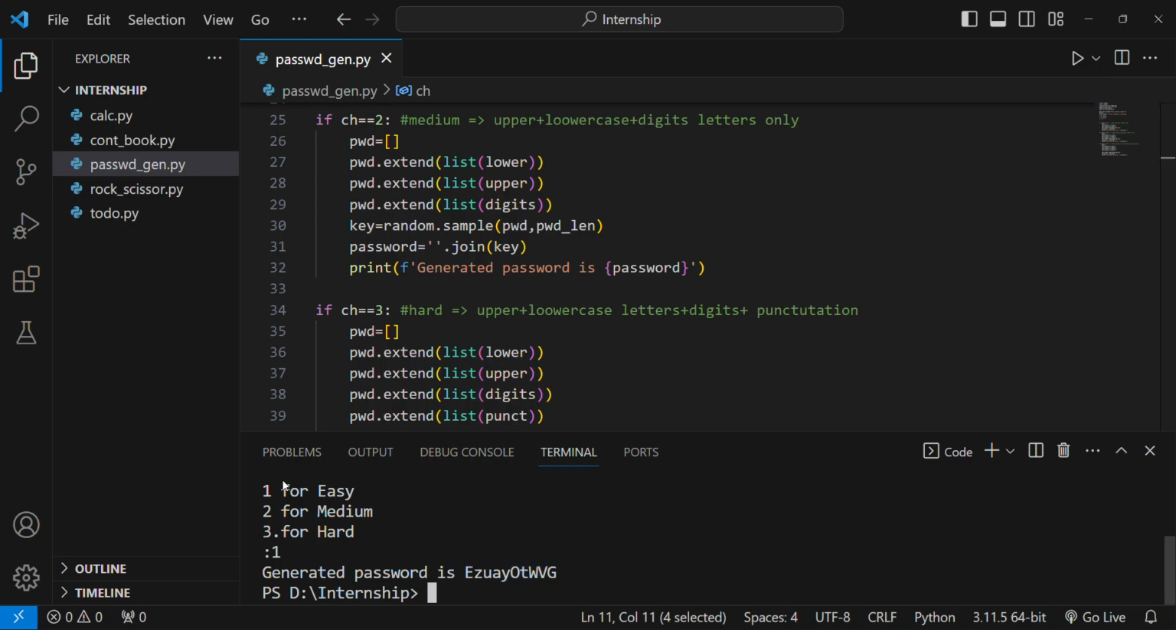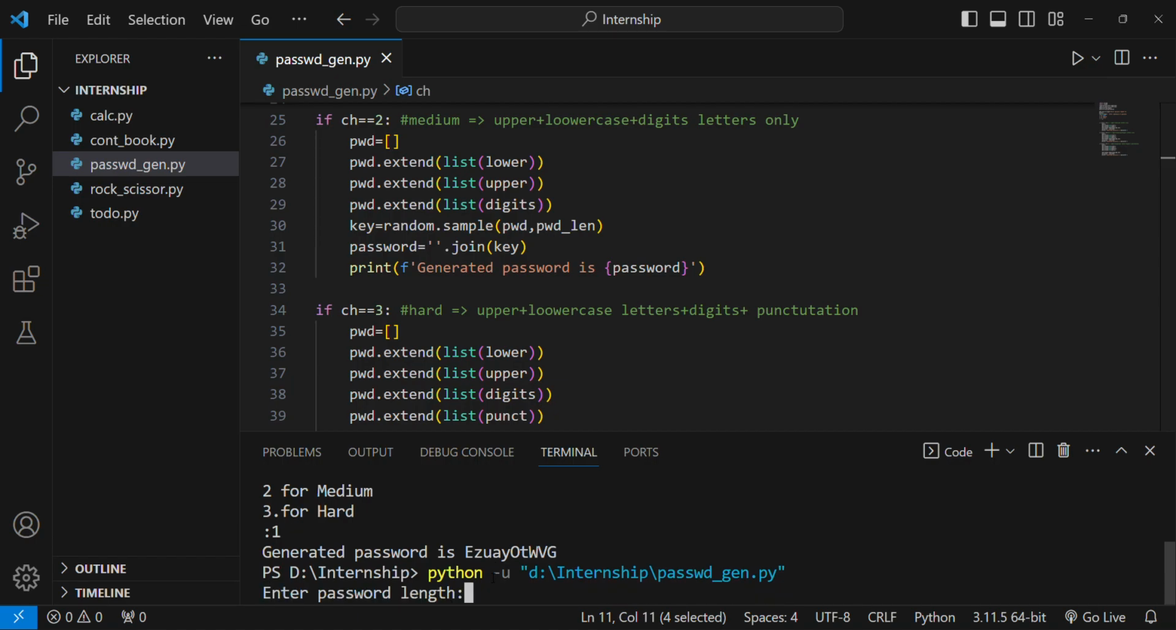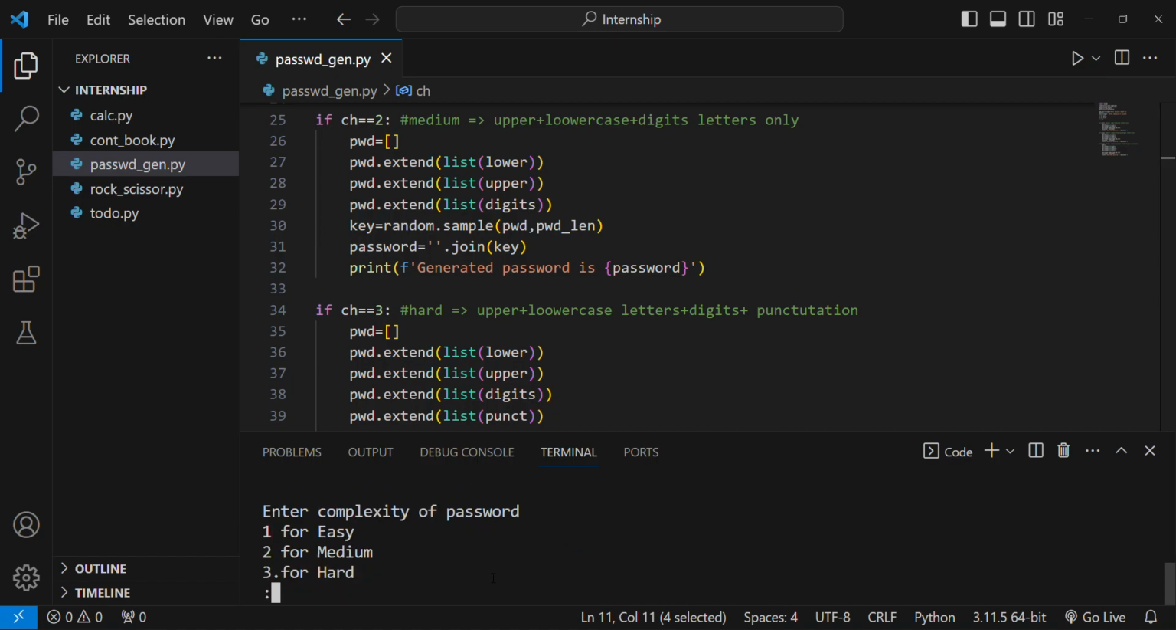So as you can see, I have given complexity as easy, so therefore it has used only the uppercase character and the lowercase characters, and it has no digits or special characters. So let me just again run this program and specify the password length as 10, and this time I'll use the medium complexity of the password. So I'll just type 2 for the medium, and as you can see, it has used uppercase characters, numeral values, and lowercase characters. So this is the 10 digit long medium complexity password.